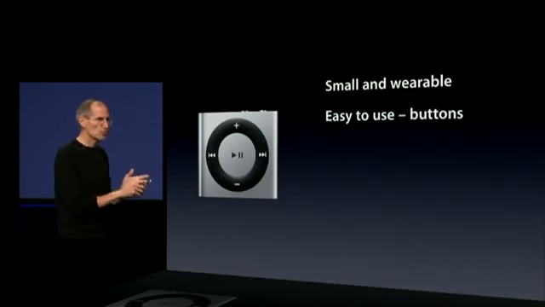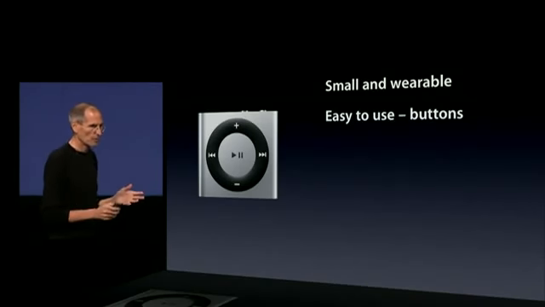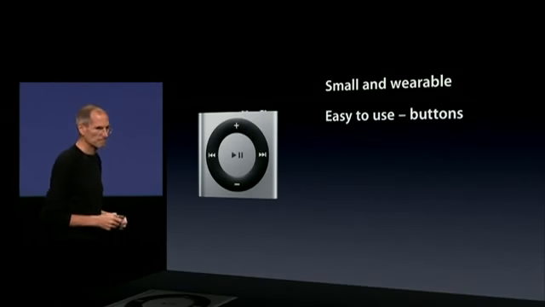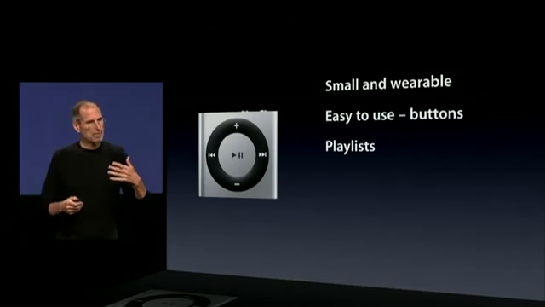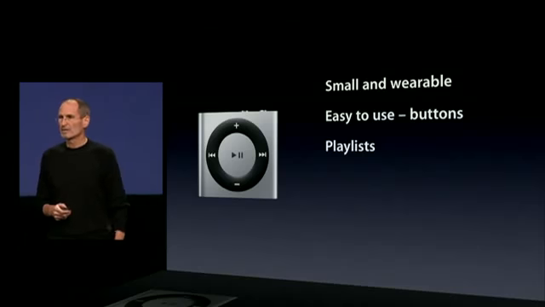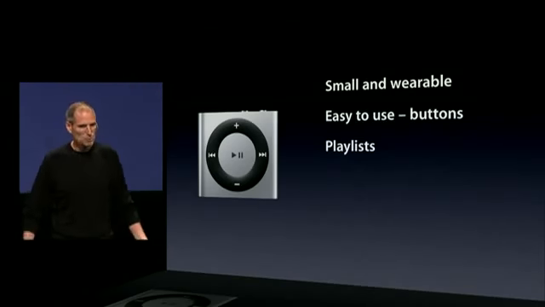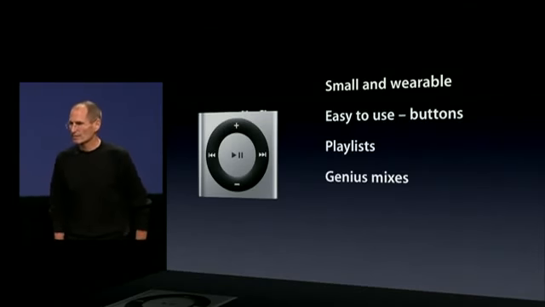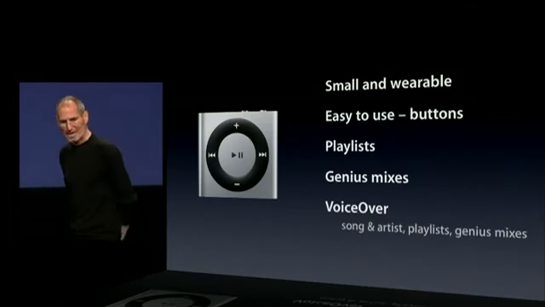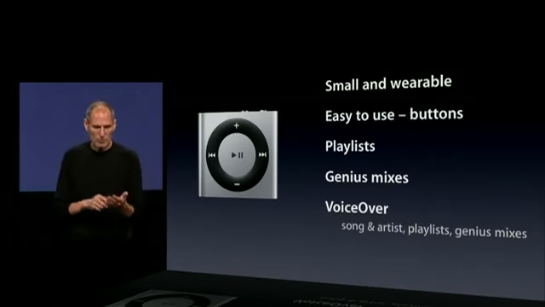It's easy to use with the buttons. You never have to look down at the product to change its volume or go to the next or previous song. It's got playlists. So you can ask it to speak the playlists. It'll speak through just like the third generation iPod Shuffle, and you can pick a playlist that you want, so you can have multiple playlists on your iPod Shuffle. Genius Mixes we're adding. It's been a very popular feature on the other iPods. And, of course, voiceover. So it'll tell you the song or artist you're listening to, playlists, Genius Mixes.